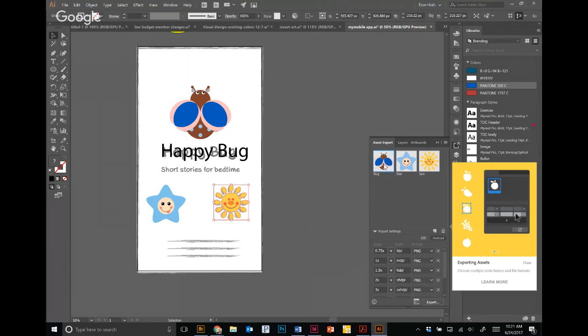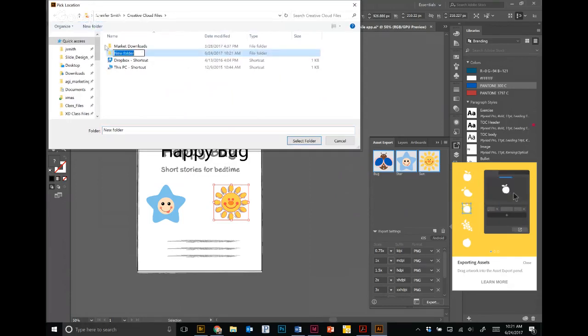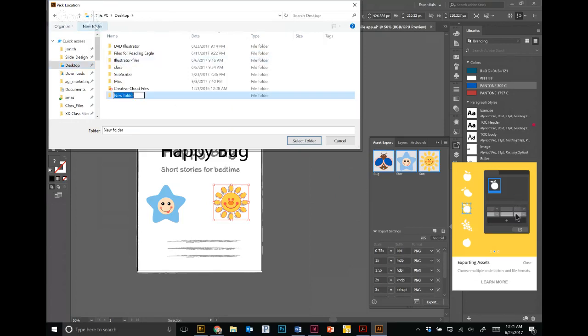Okay, so as soon as I click on export, I'll say this one and this one and this one, I want you to export. I can click on export. It says, where do you want to put these? I'm going to select a new folder, and I'm going to call it D4D done, so I can find out where these are. And actually, I don't want to do that there. I'm going to do it on my desktop. D4D done. Okay, so I'm going to select that folder.